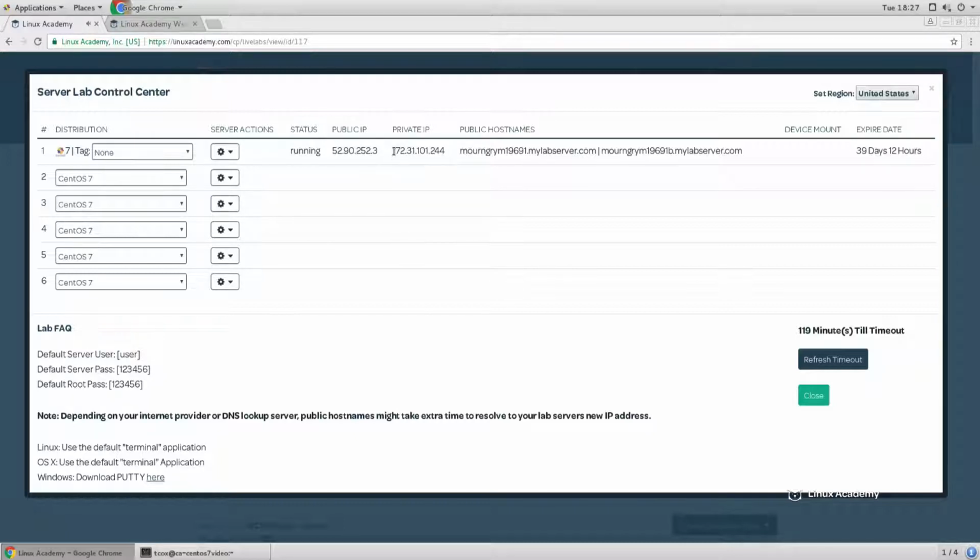The private IP address can be used internally if you're testing things that are not intended to go outside the internet. And for security reasons, there's only a couple of different ports that we allow outside. Ports 22 for SSH, port 80 for HTTP, port 443 for HTTPS, and port 5901, which is for VNC, or remote desktop, when you connect to a GUI.